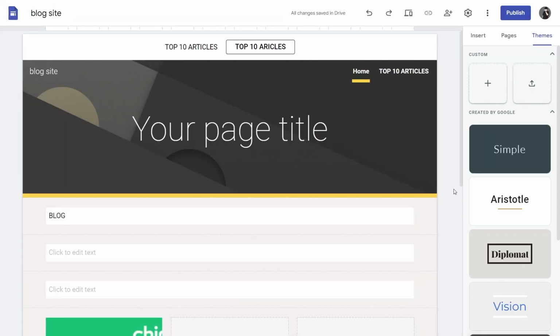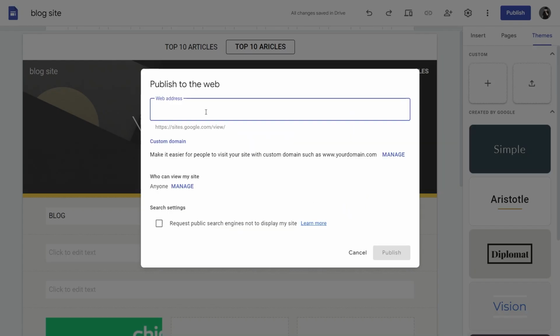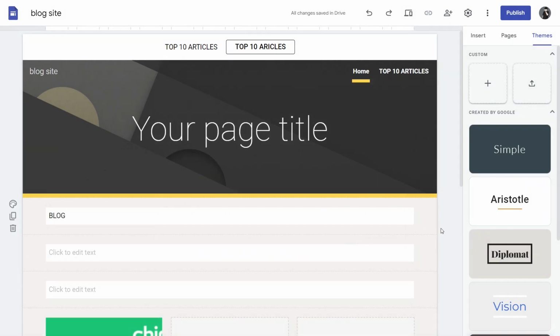Once you are done, just click on Publish, which is on the top right corner, so your article will be published. Now, they ask for your web address. By default, it will come at sites.google.com, and just publish your blog.